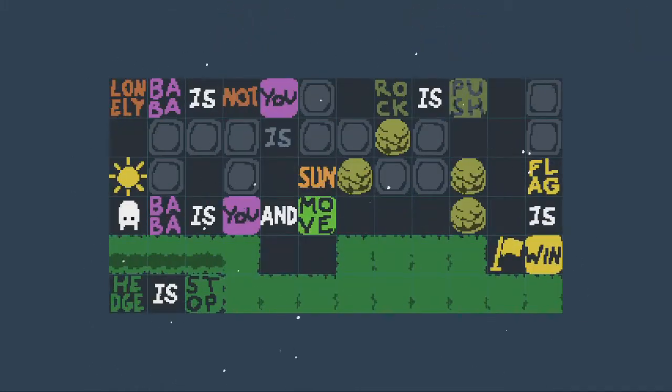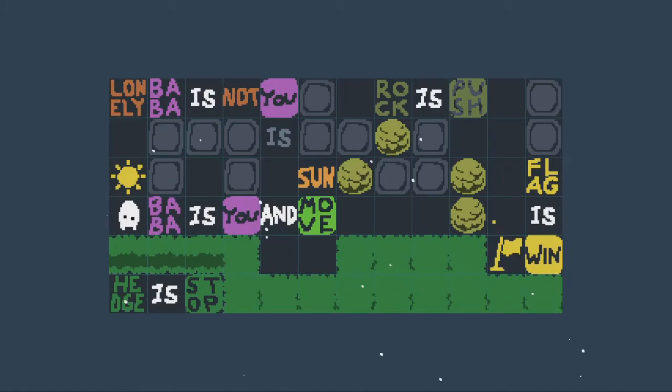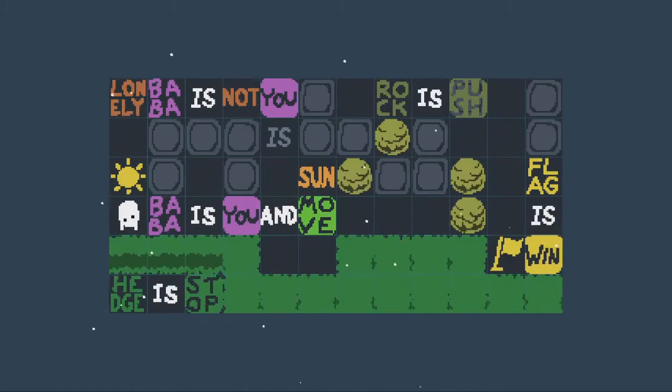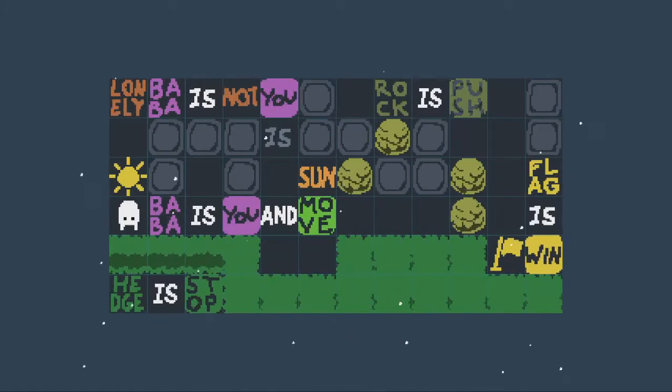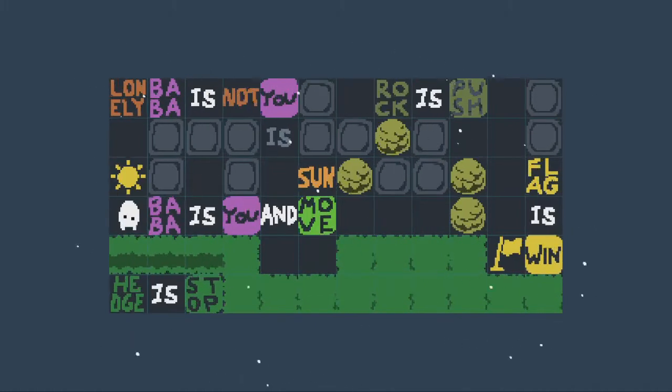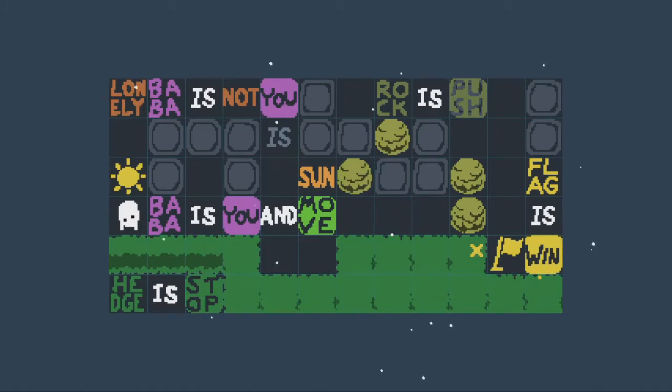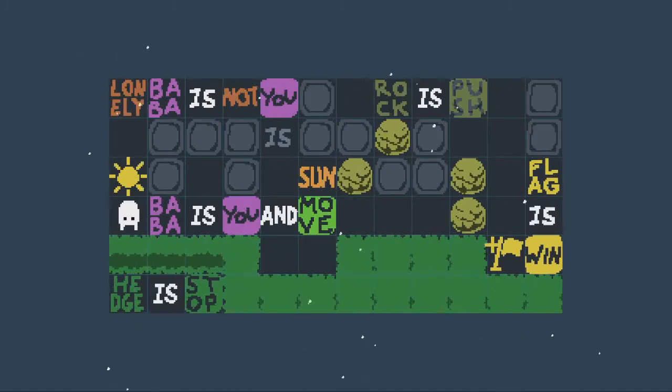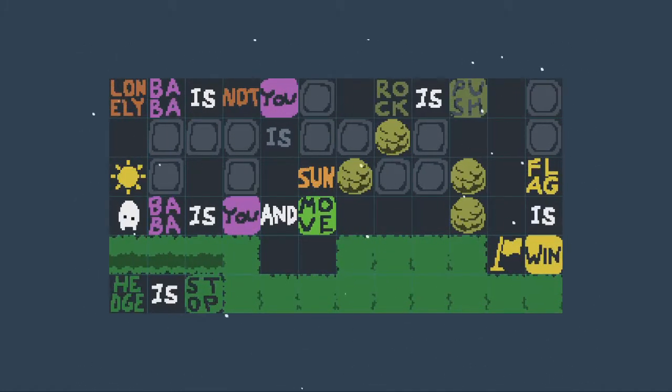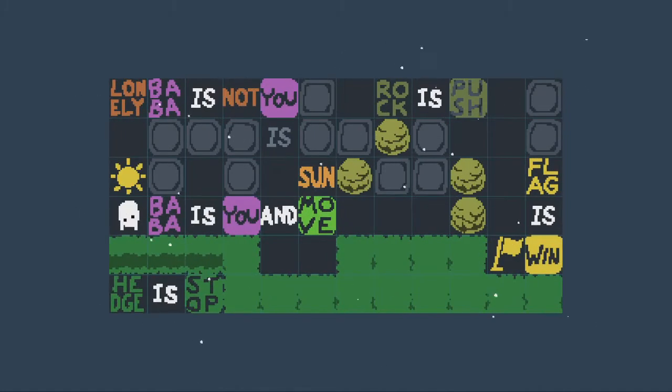I don't think I see how to do this one either. Baba is you and sun. I don't think I can say like you and push. I don't think I could push rock is push to the left to say like rock is sun and move or something crazy like that.